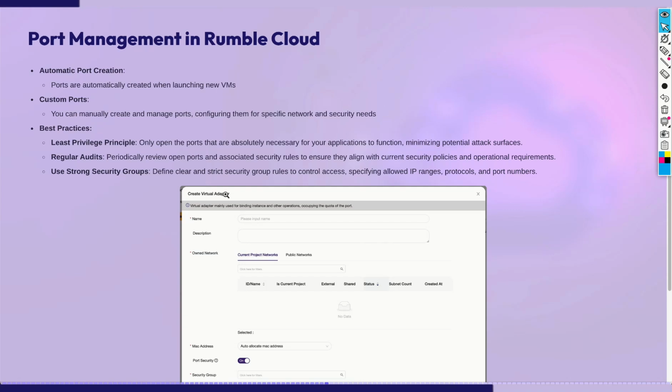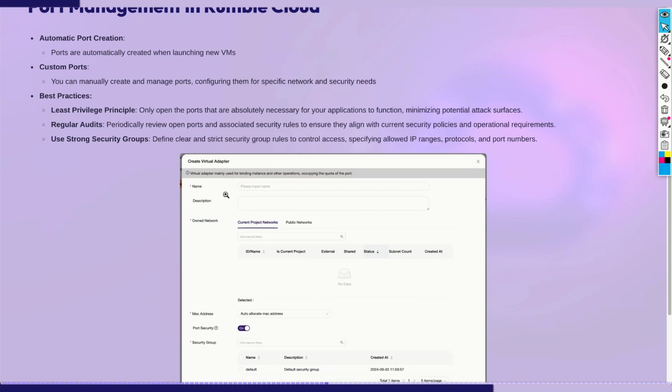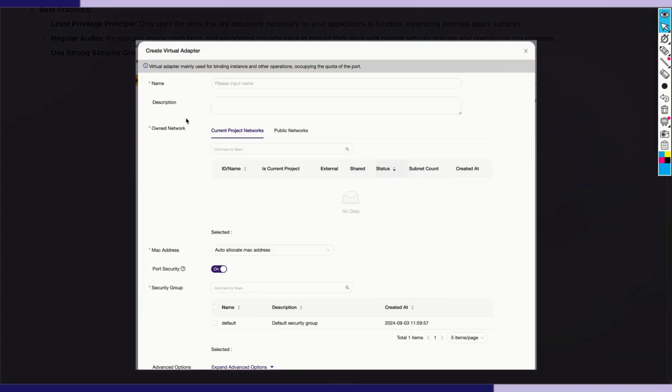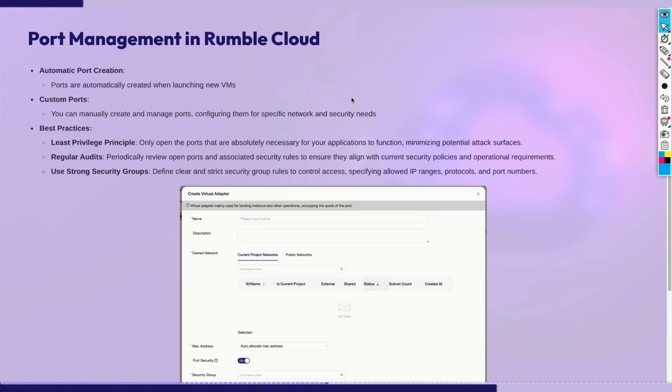Port management in Rumble Cloud. If you look down here, the create virtual adapter, that's what it's called in Rumble Cloud. This allows you to create virtual adapters to expose certain ports. If you look here again, you have your security groups. So you can assign different types of security groups to allow and deny certain traffic.